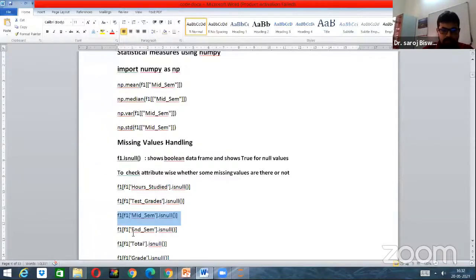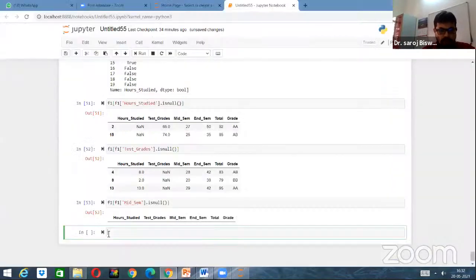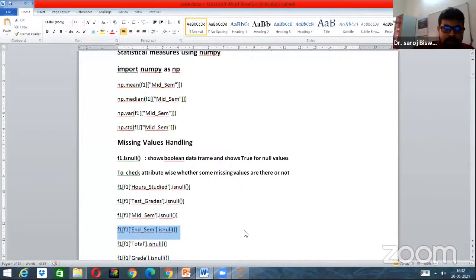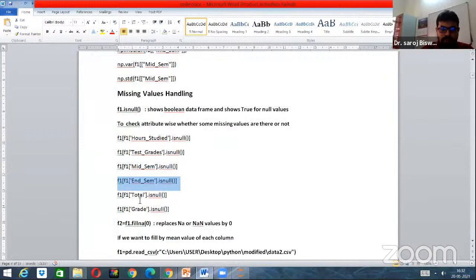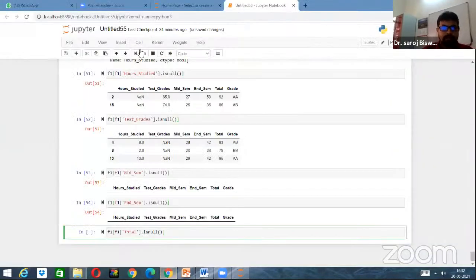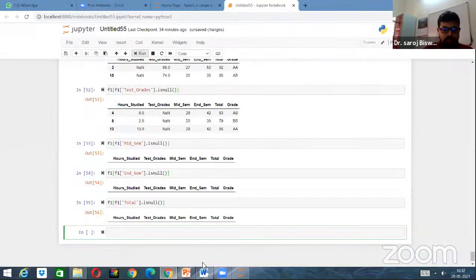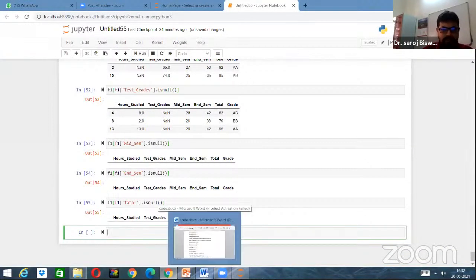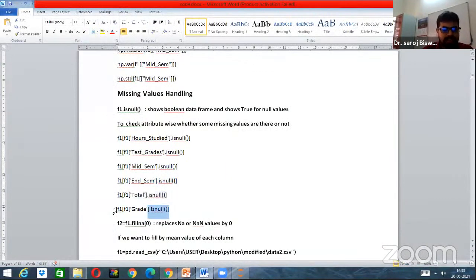Coming here now, same looking, is there any missing value or not? No missing values are there. Still, so good. So taking total and grade together, one by one, so that you can understand. Here, this, no missing values here. No rows are there. It means no missing values are there here.